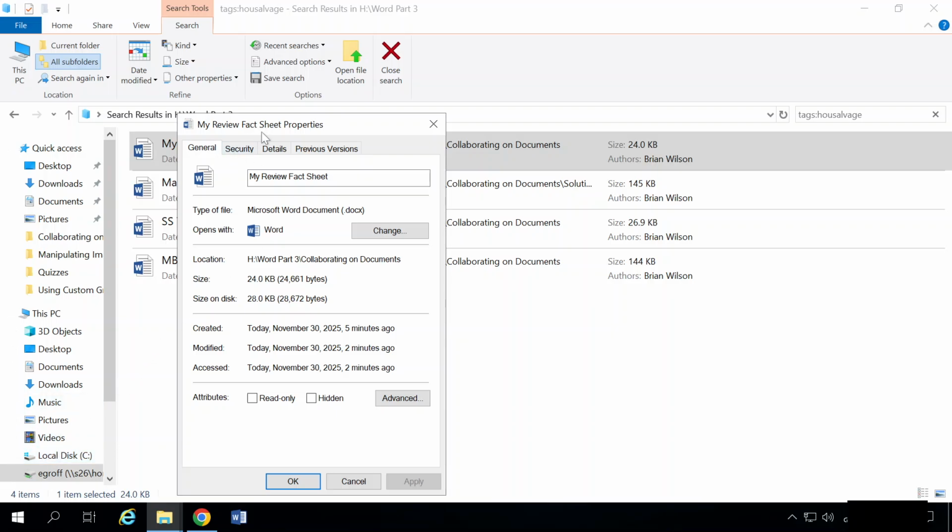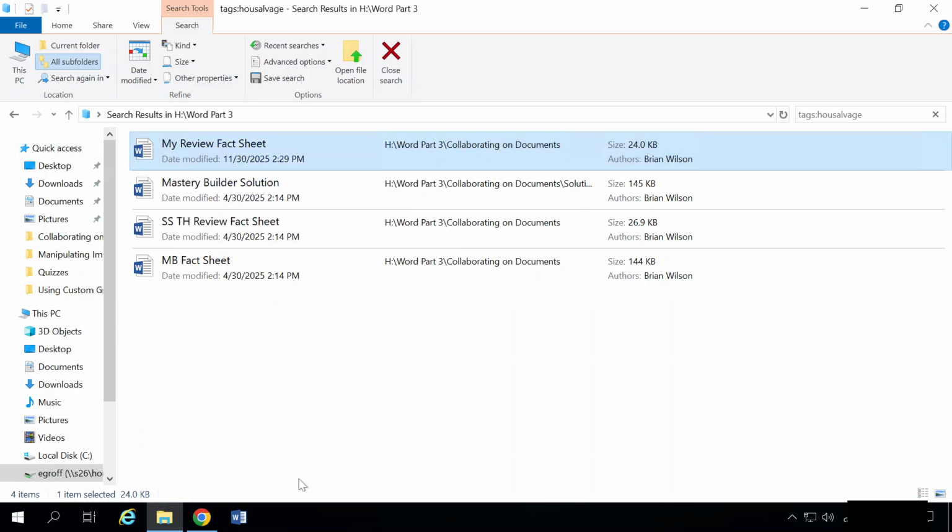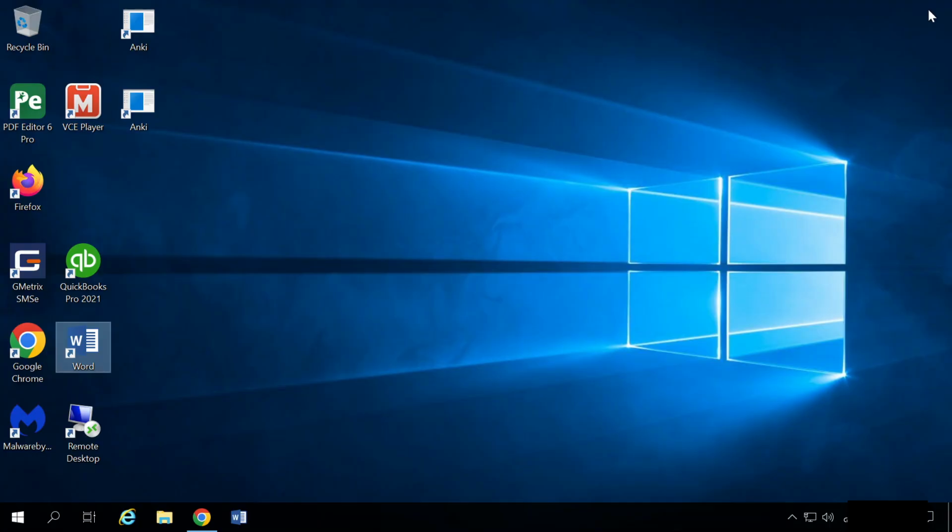And from the My Review Fact Sheet Properties dialog box, I'm going to click on the Details tab at the top. And you can see all of the details that I added to that particular document are shown here as well. So I don't even have to have that document open to view these. I can see them just from the listing of where I saved the document in my File Explorer. All right. You can click OK from here after viewing those, and I can close out of my File Explorer to return to my desktop.